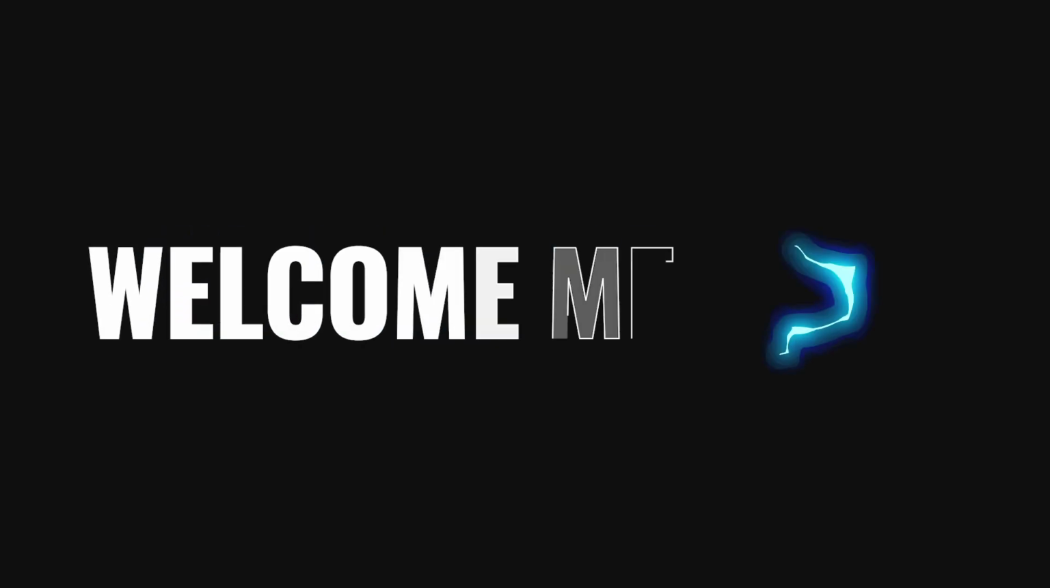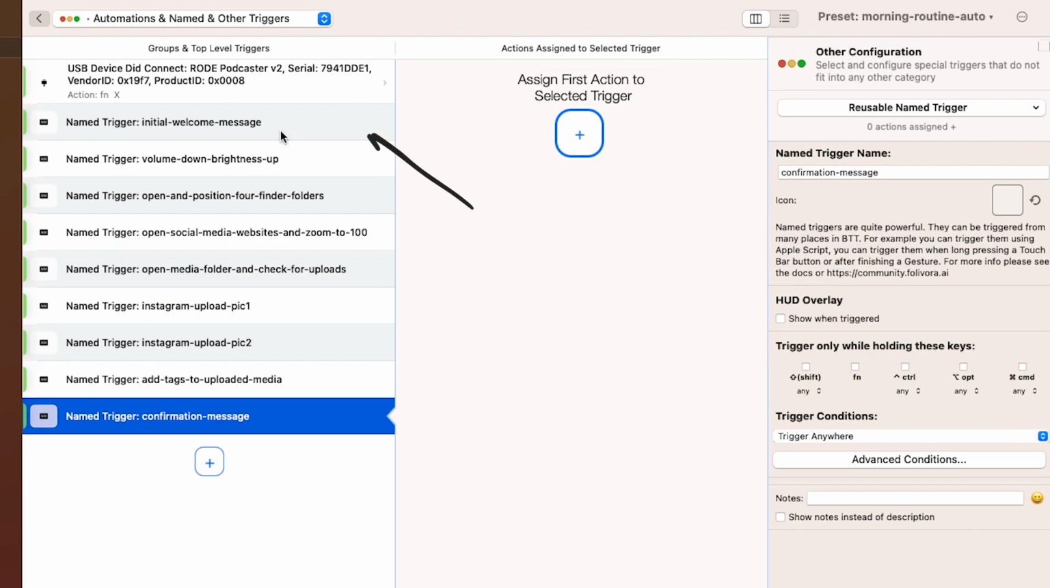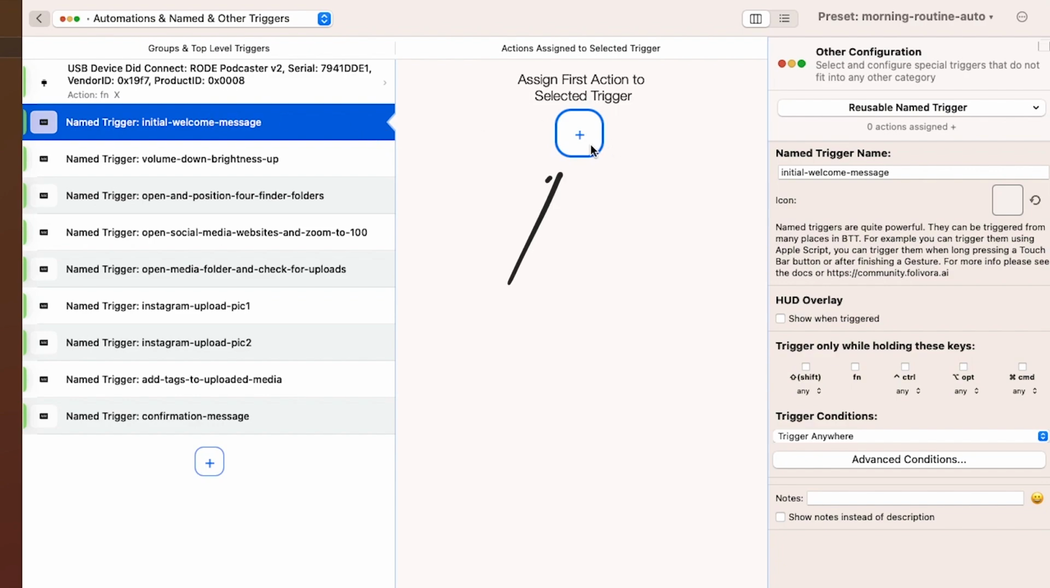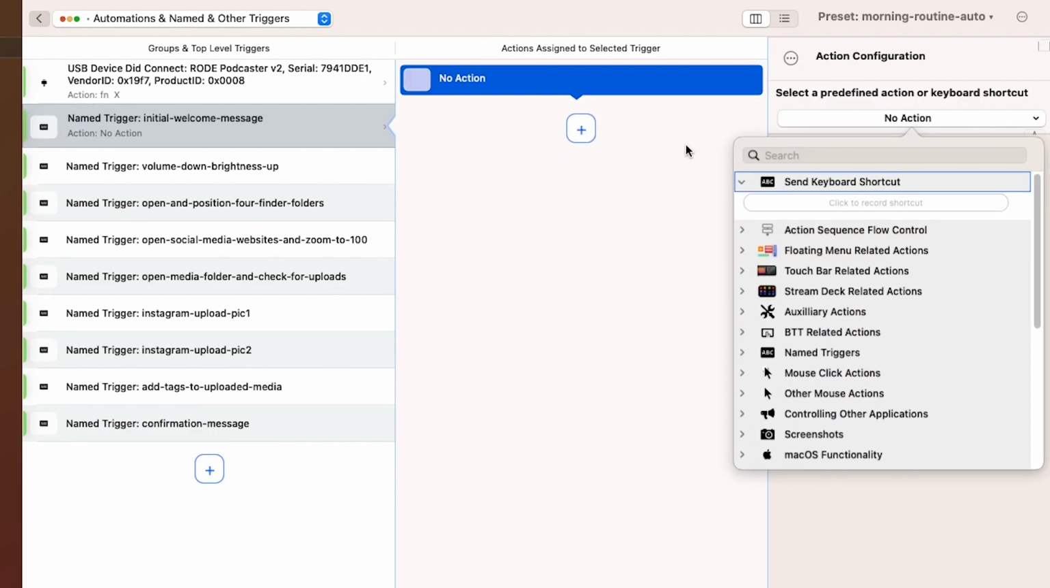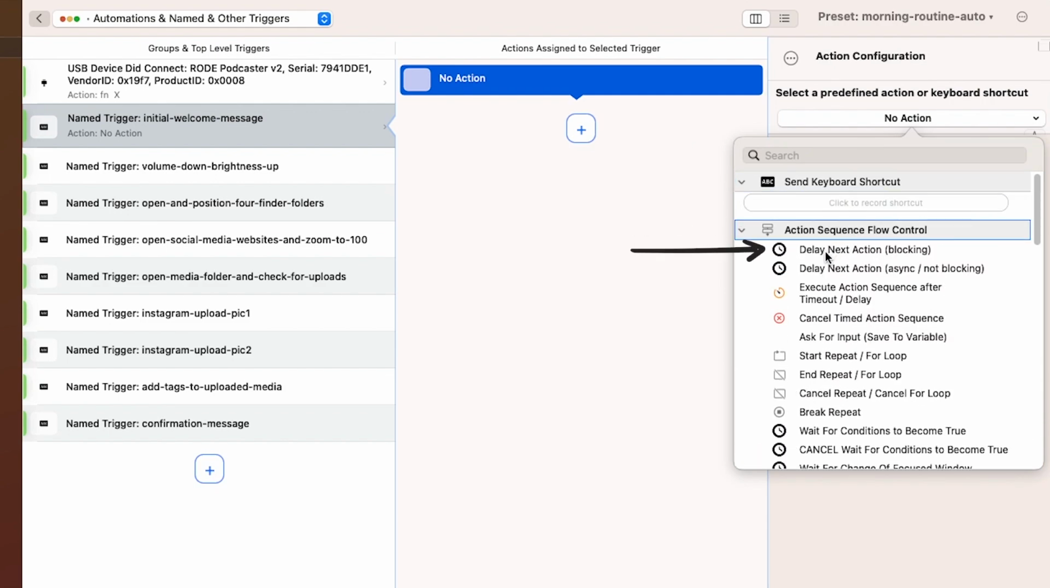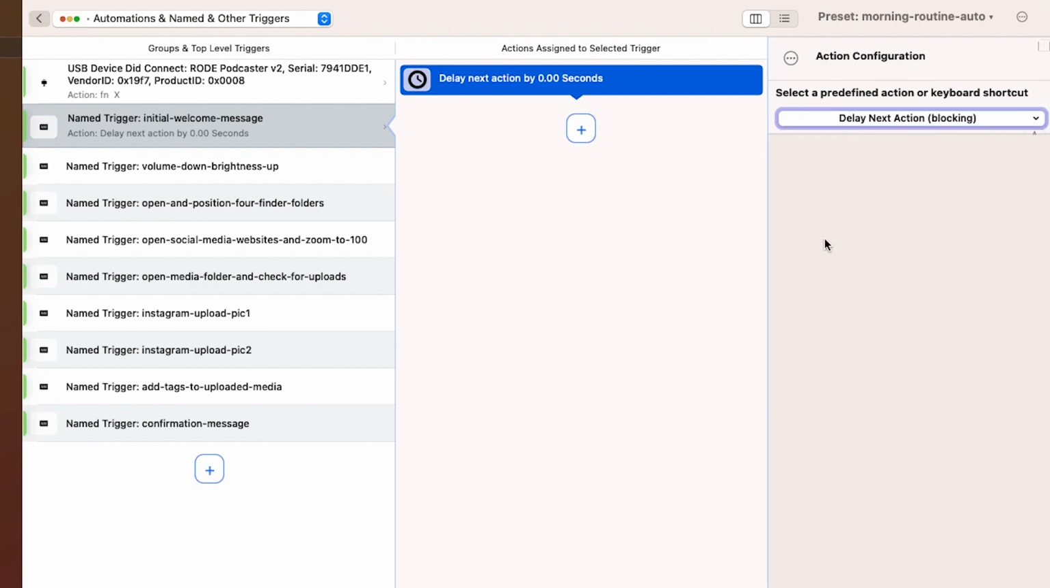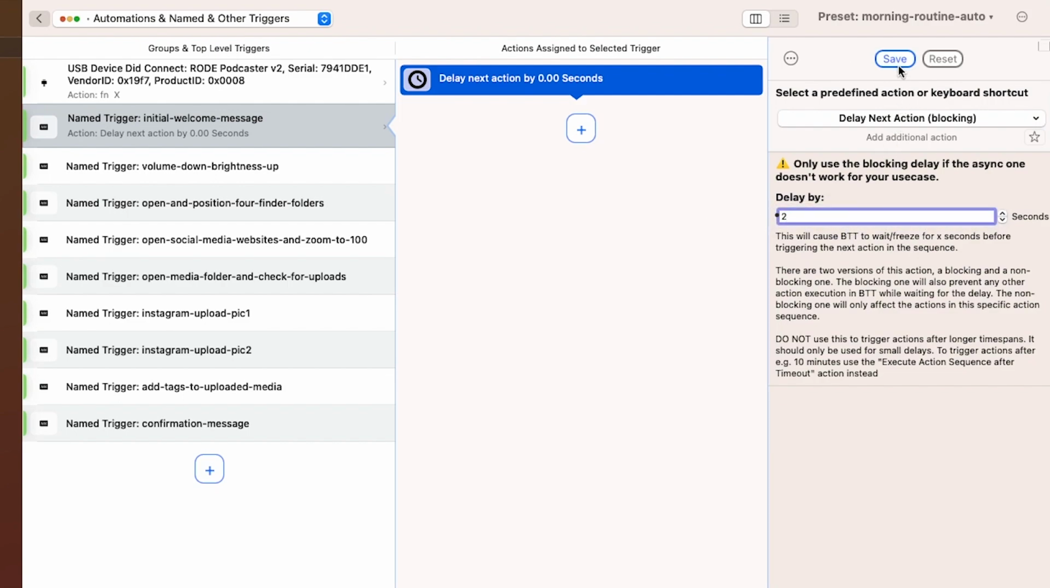Step 4. Initial Welcome Message. Make sure the first trigger is selected, then click on the plus icon in the Action column. In the pop-up menu on the right, click on Action Sequence Flow Control and choose Delay Next Action Blocking from the submenu. Set the time to 2 seconds, then hit Save.